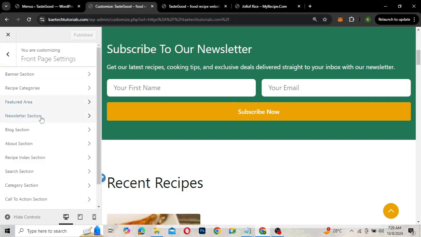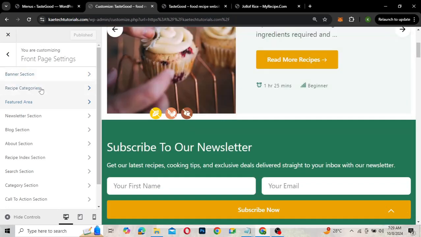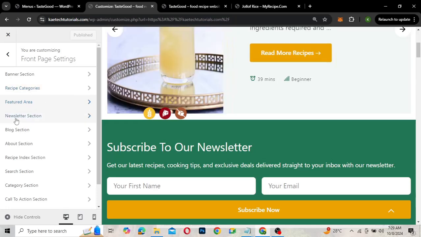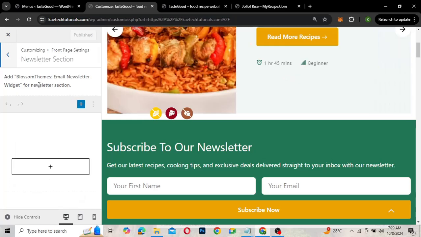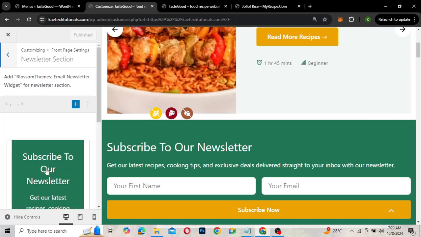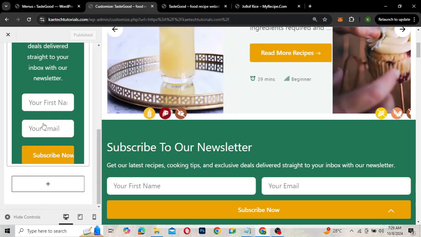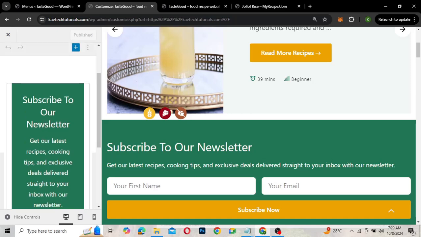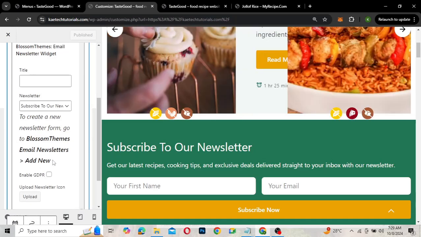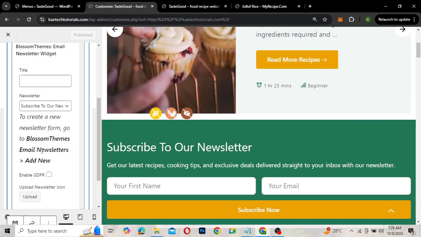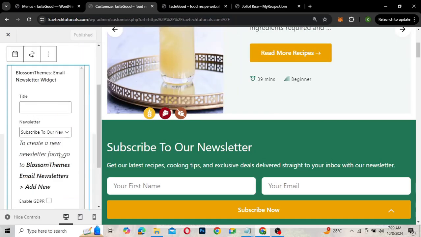And then we have the newsletter. That is why, over here after the banner section, we don't see recipe categories or the featured area, we only come to the newsletter section. With this one you can add your newsletter over here. You can change everything that you want to change, and then you are good to go. Right now this newsletter is controlled by the Blossom Themes email newsletter.